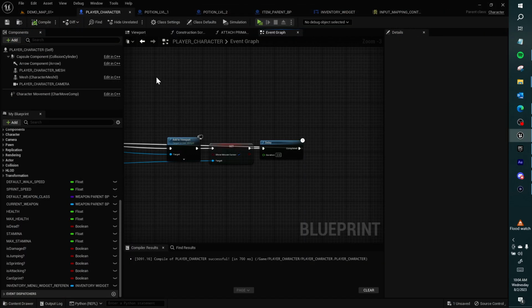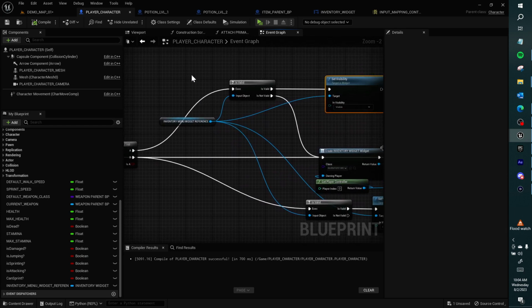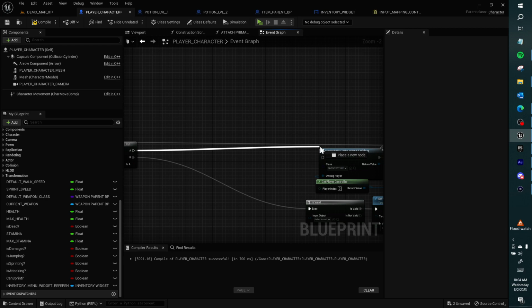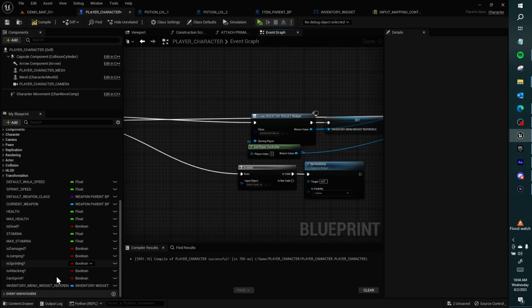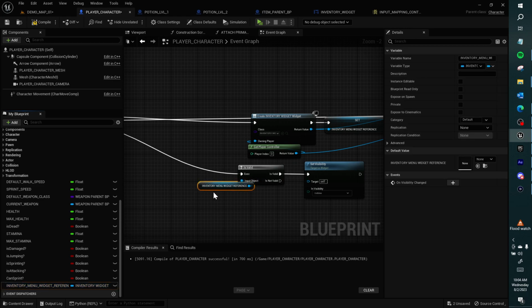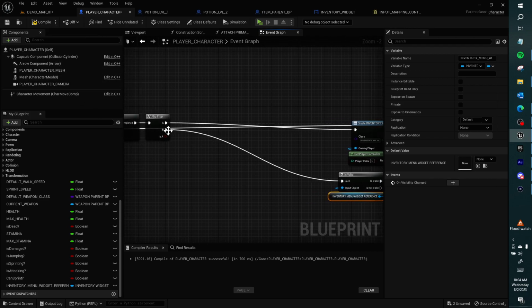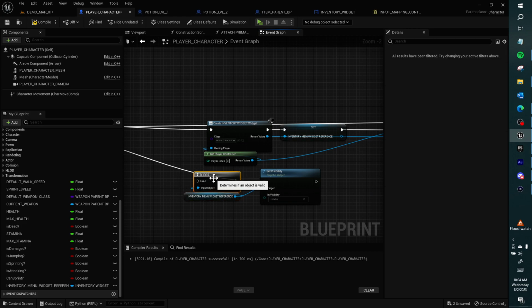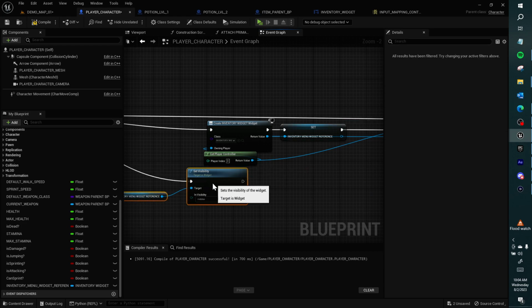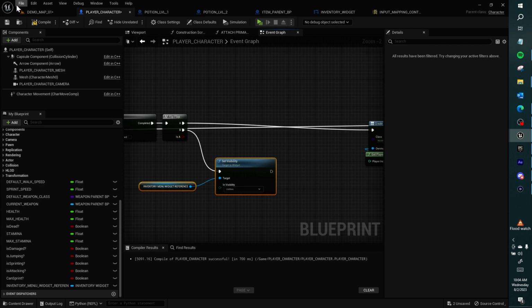So let's simplify things. Let's get rid of this. Let's just create it. And this reference again. And if it's a valid reference, we can set it. But it will be, so we can just simplify things. We can set this hidden.